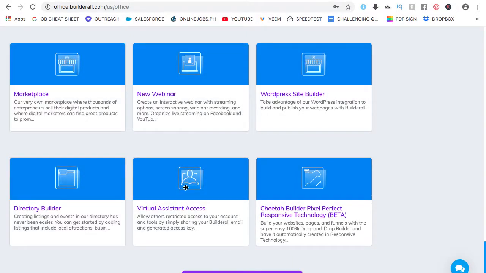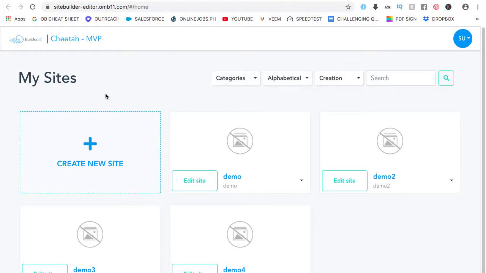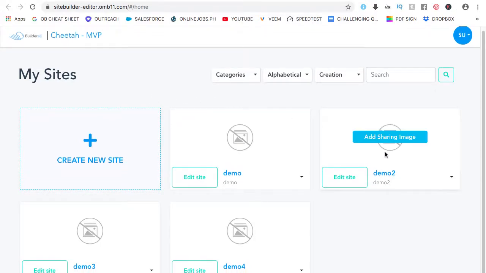Click on enter. And now it's loading and it's here. By the way, with Builderall, you can also give your virtual assistant an access to any of the tasks that you'll be assigning to them. Okay, let's go back here. Now, on Builderall Cheetah, here it will show us the websites that we've made. So I have 4 demo websites already. But for this one, let's go ahead and create a new one.